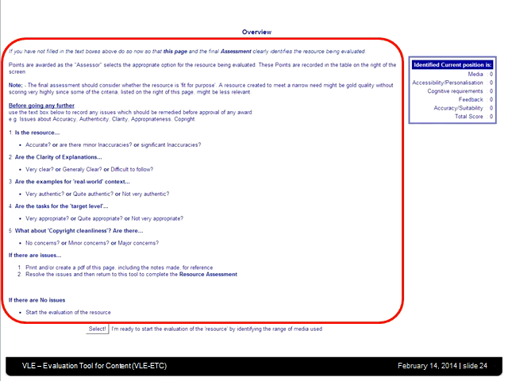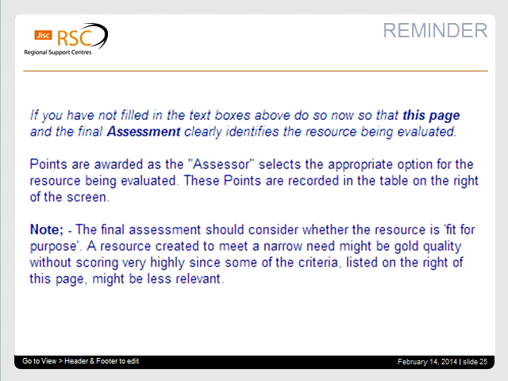Then there is, as the second element, the main body for each screen, where users will be provided with information, questions and more. For this particular overview page, we have got a reminder to fill in the text boxes at the top of the screen and the explanation of how the table that I've just looked at changes as options are selected by the user. It also stresses again that the fit for purpose must be considered at the end of using this tool.